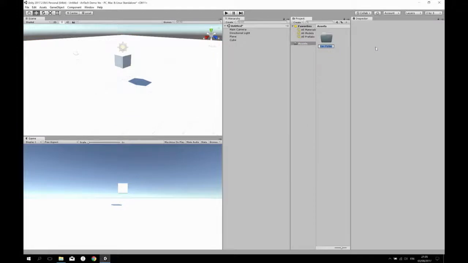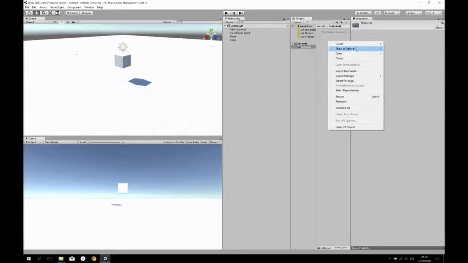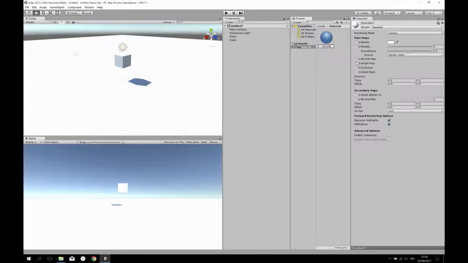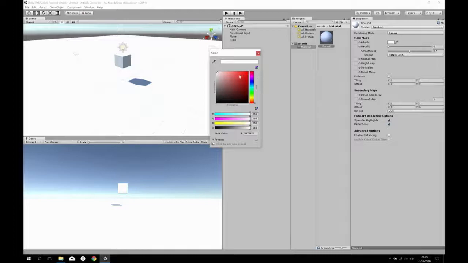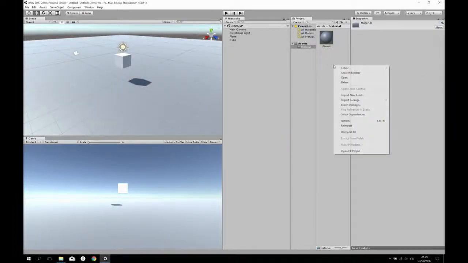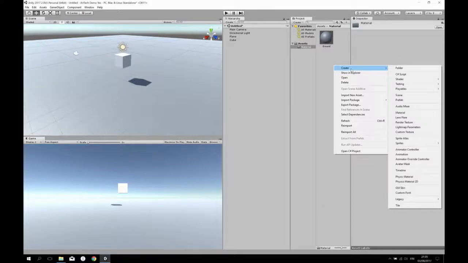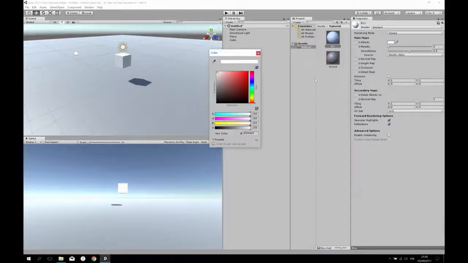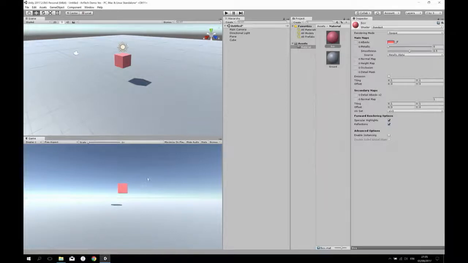So let's make a material folder. Let's make a couple of materials, create material ground. Let's put it there. Let's change the color a bit so we know it works. Then let's do another one, the box. And let's drag it over there. So here we go. If you look at the game view, it already starts doing something.